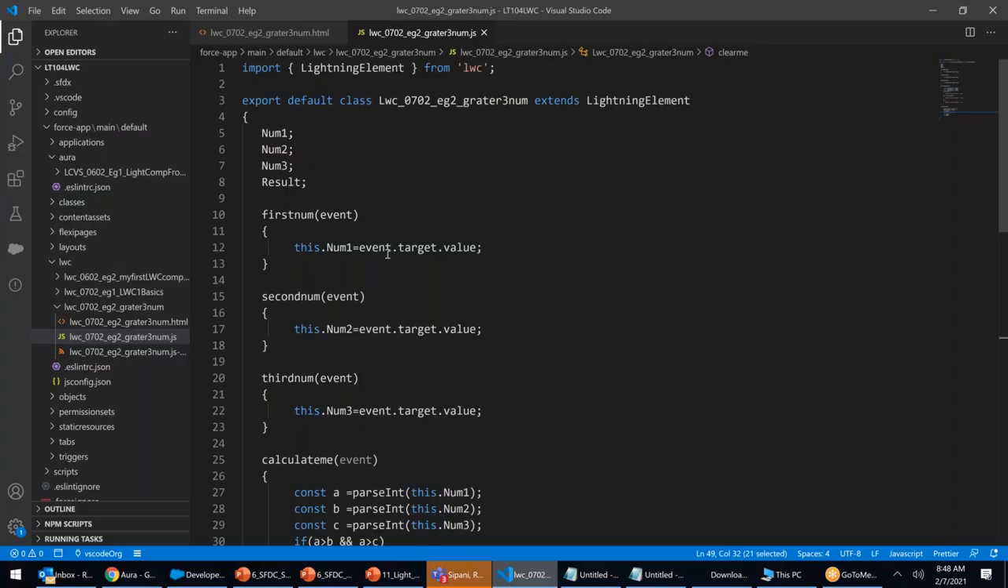Lightning web component has decorators. There are three decorators available: @track, @api, and what was the other one? At the rate wire. @track, @api, @wire.